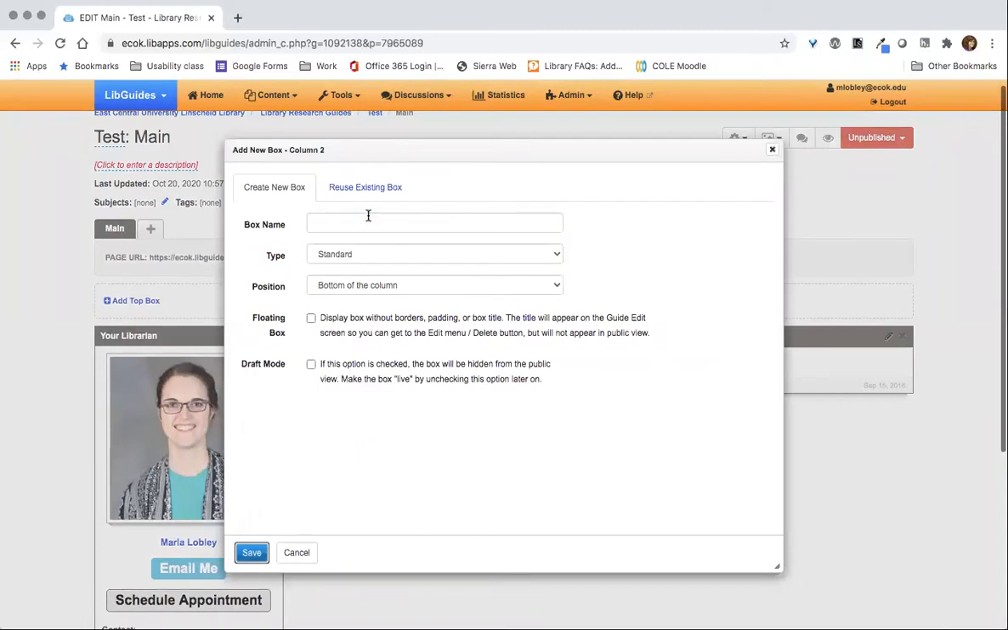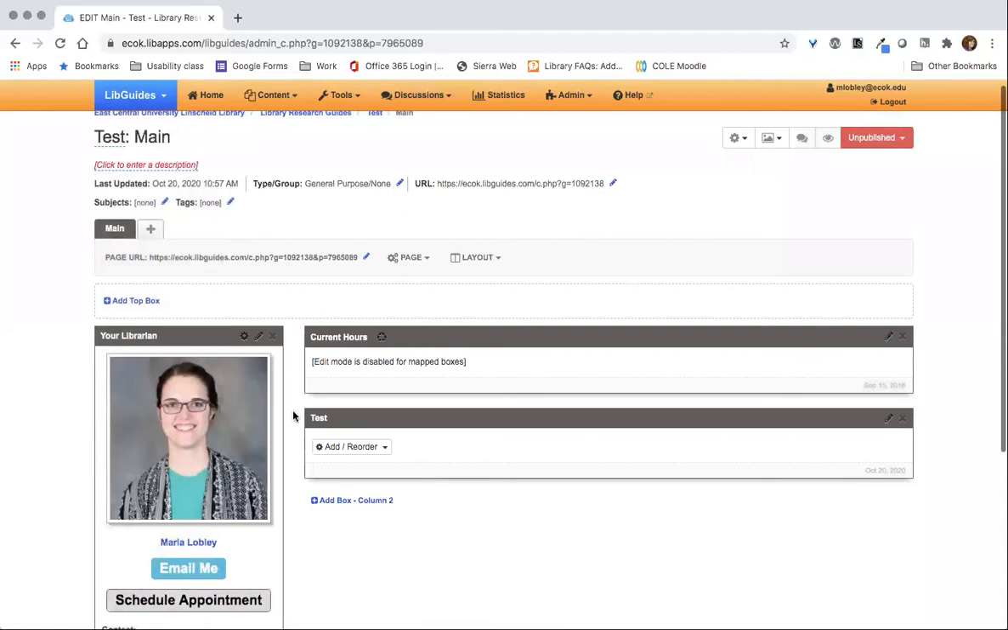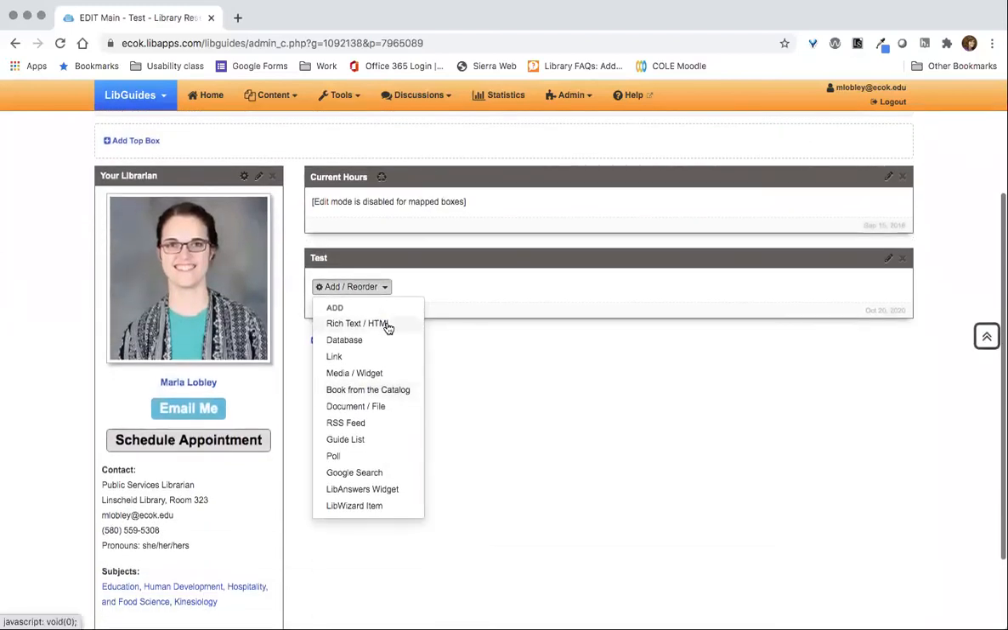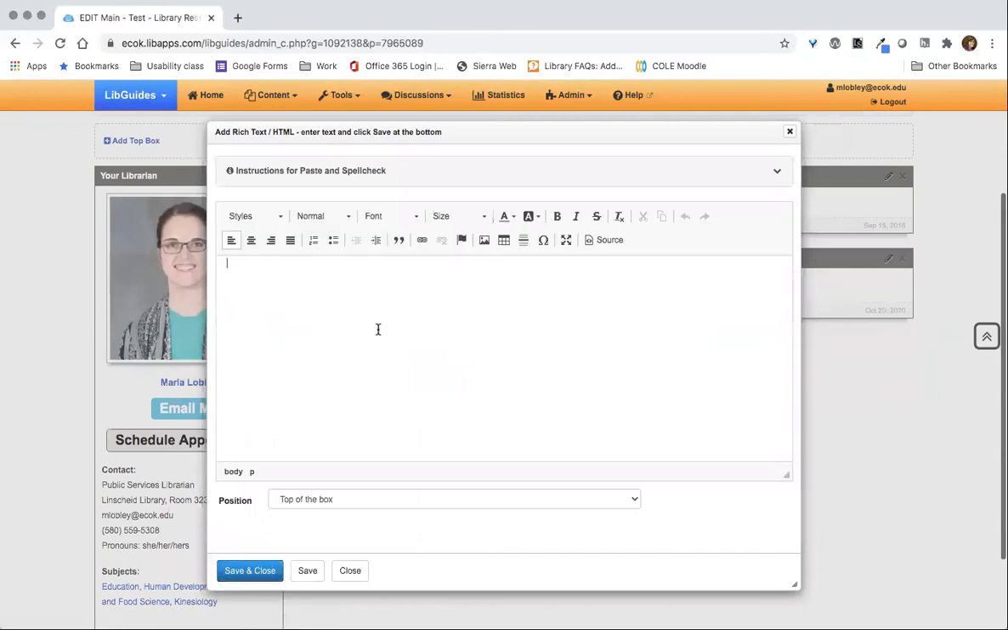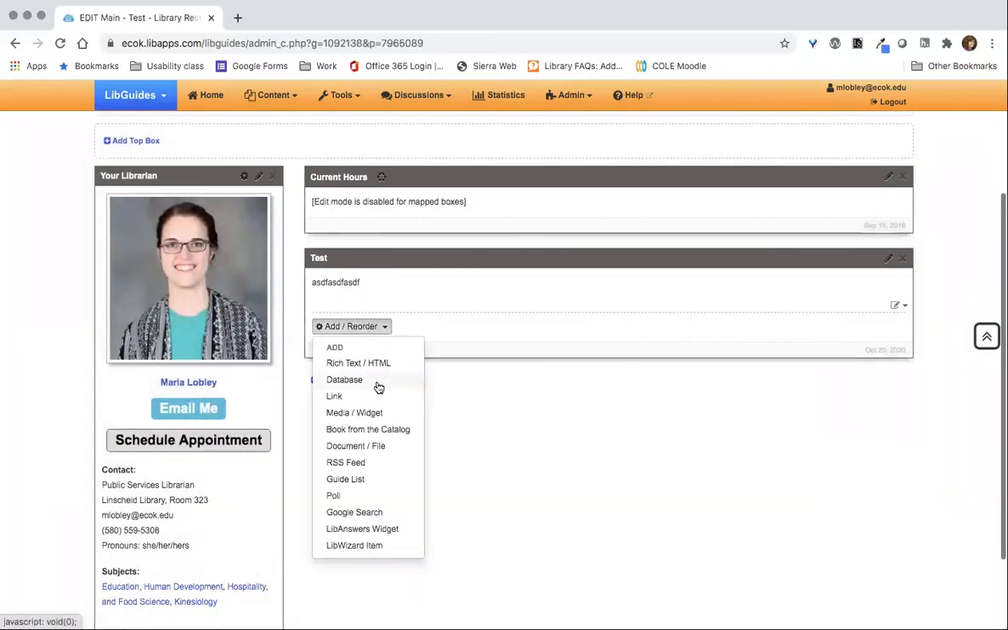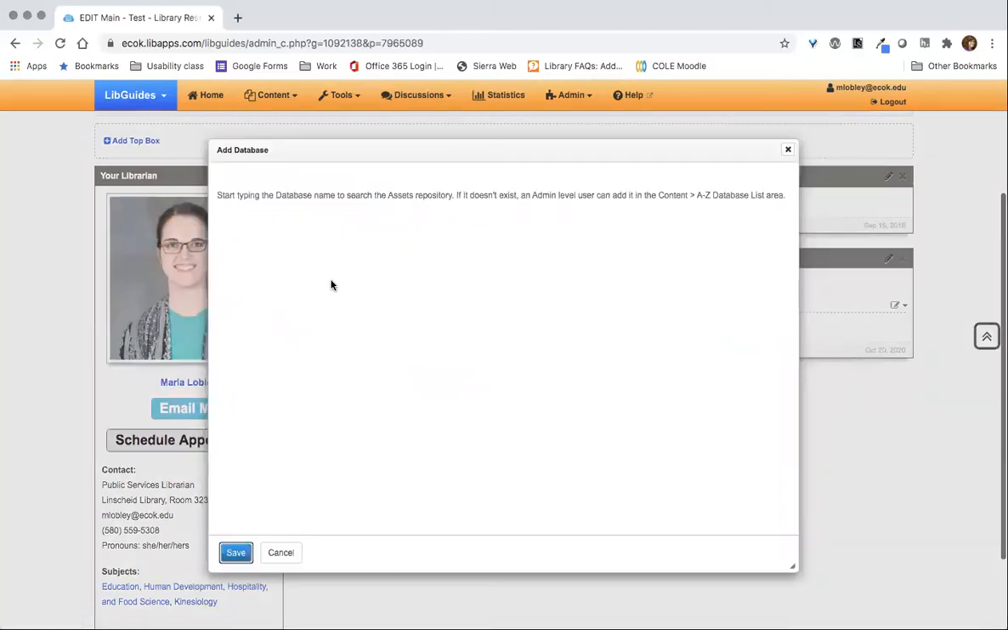So let's add another box, and this time let's pretend that we're going to add some different content. So rich text HTML is just what you would write to put in normal text or images. And a database, how I said that you could, and looks like that's having trouble loading today.